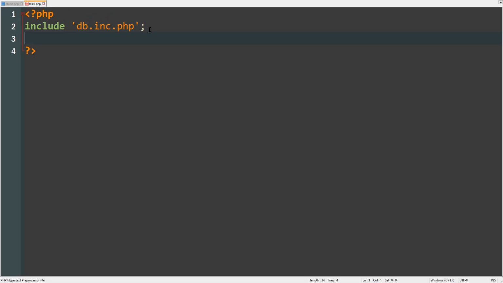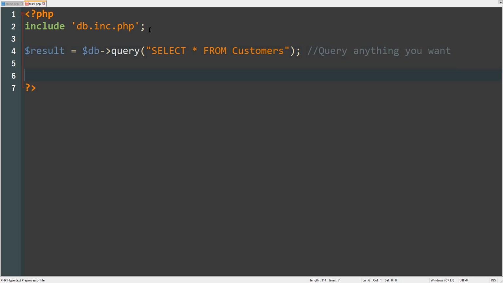So the first thing that I'm going to do is just simply query my database. I'll create a variable called result, and that's just going to be a DB query, and I'll select all from customers. And this can really be anything you want. So the first thing that I'm going to do is fetch all the results from that. So I'll just say all equals results fetch all. And this is going to return all rows, columns, values.